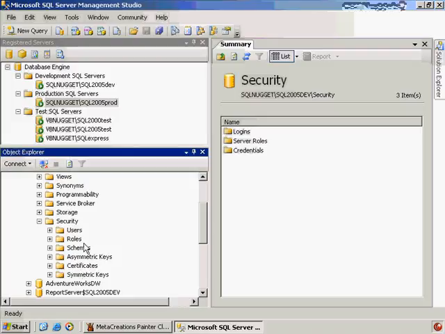We have users, roles, schemas, the three items that we're really going to be focusing on. Here's, as I was talking about earlier, asymmetric keys, certificates, and symmetric keys. Advanced concepts regarding encryption, encrypting data, encrypting users, encrypting passwords, everything. So let's go down to schemas here.